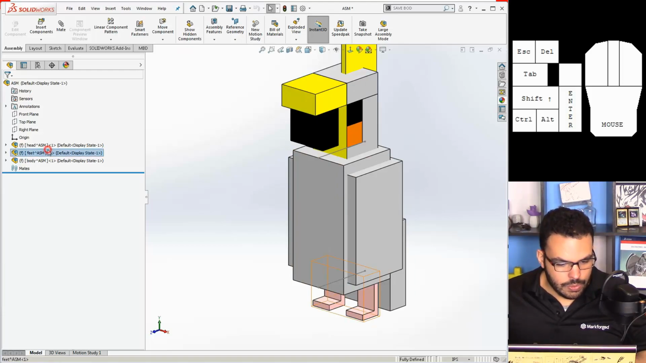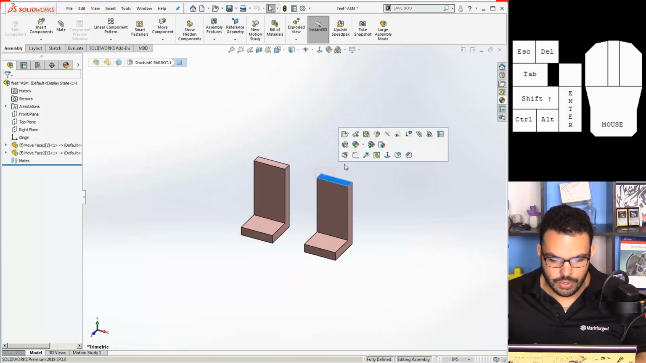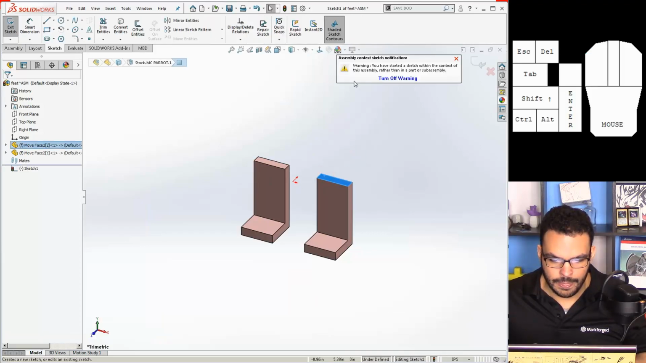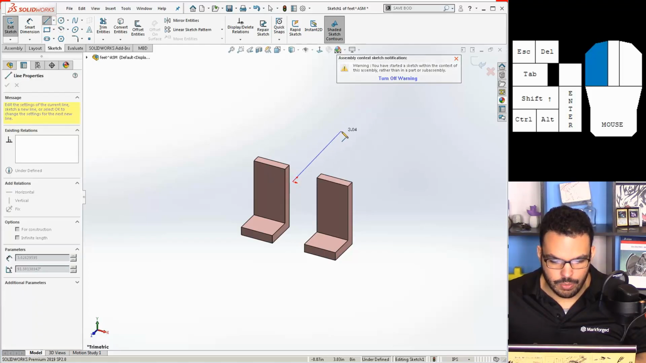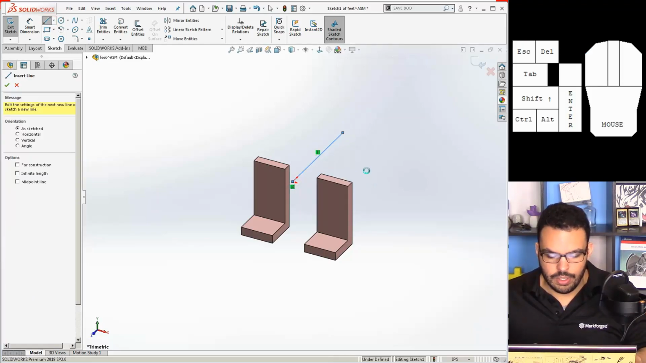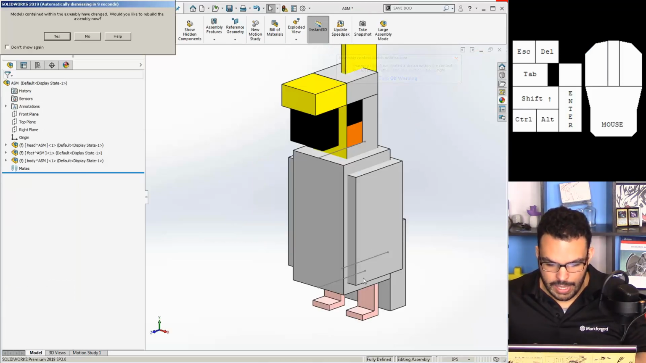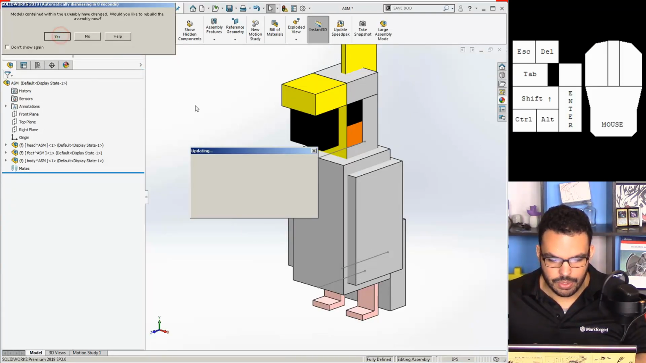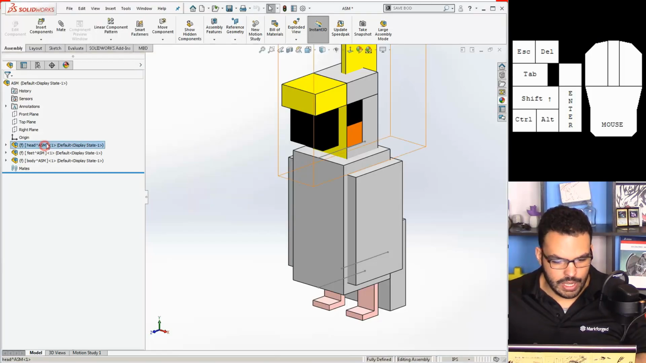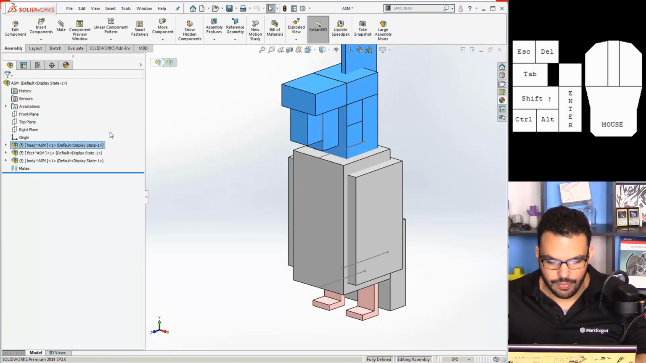Alright, I'm gonna go to the feet, kind of do the same thing. So we'll just sketch up here. And I'll start at the origin and just go vertical like that. There, you can leave it like that. Go back over here. You see it appears. And we need one for the head. So going to the head.